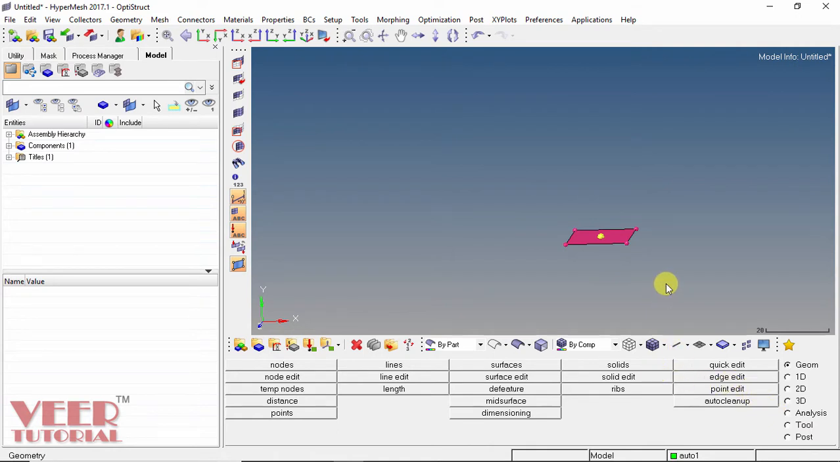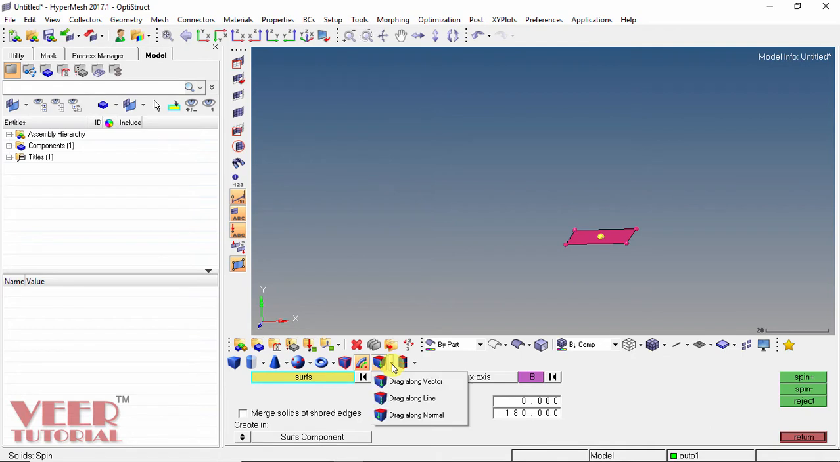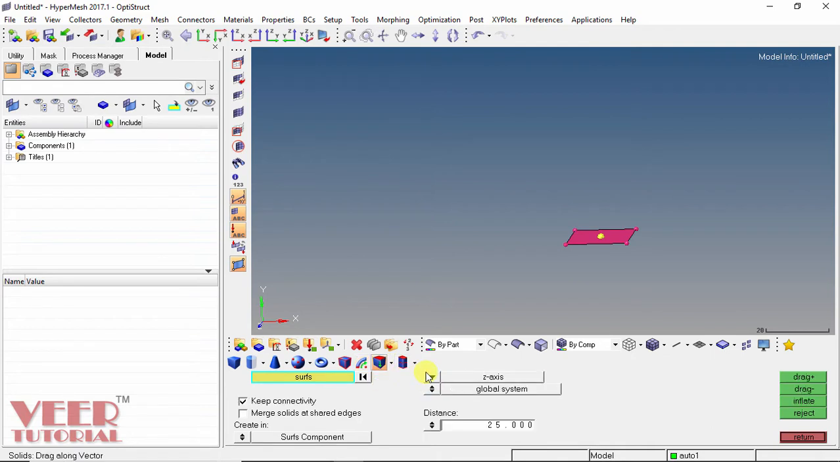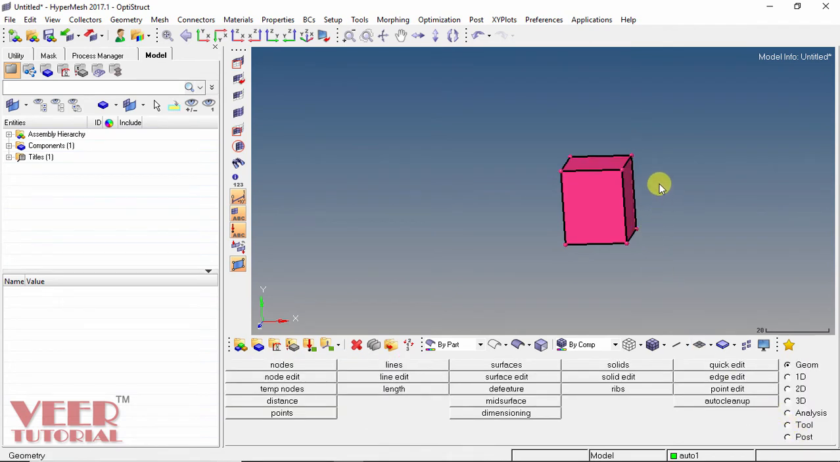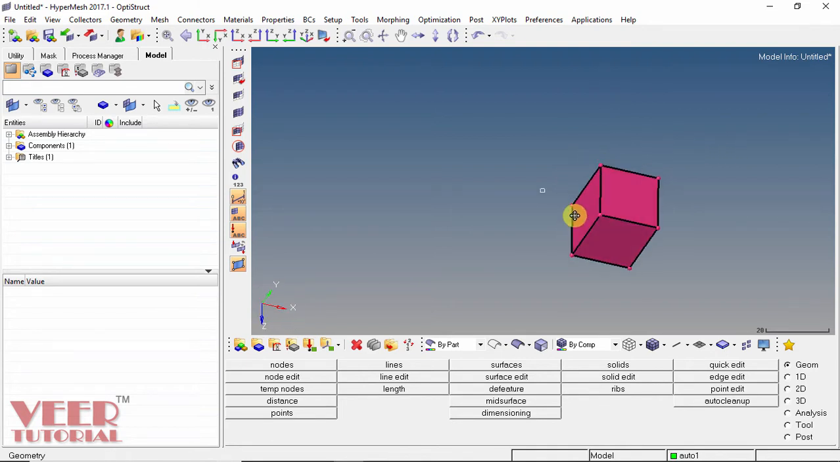And now we have to create a solid object. So click on this solid. Drag along a vector. Select the surface. The Y vector is going upward, so select the Y axis, give it some distance, click on drag, and click return. So in this way we have created a solid. And now we are going to trim this solid.